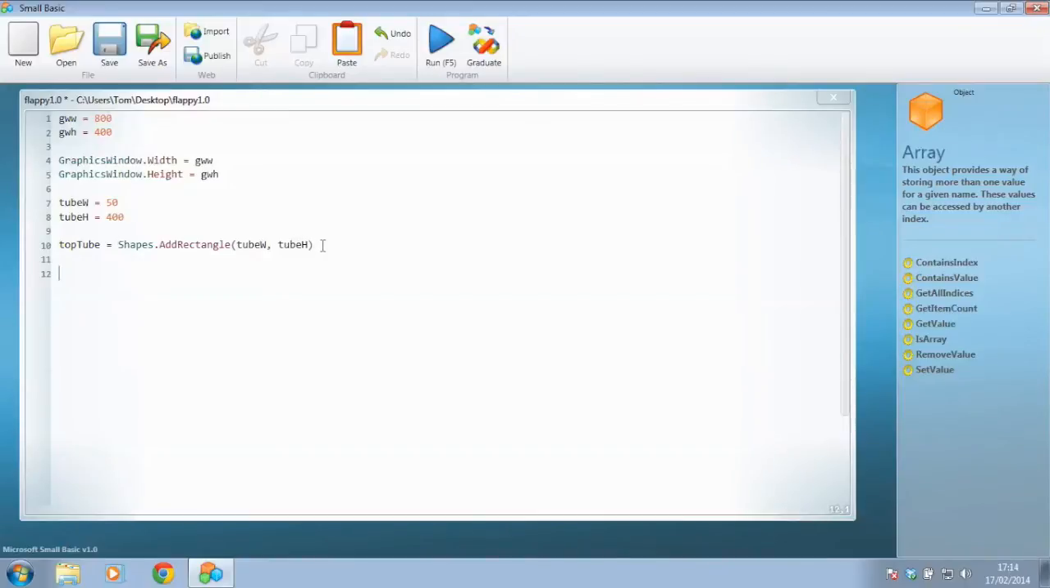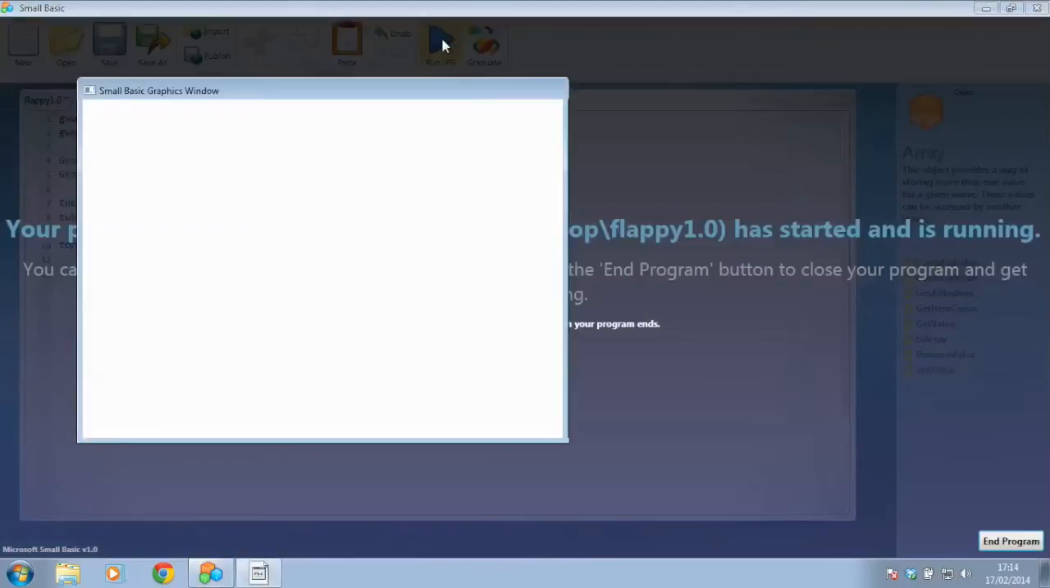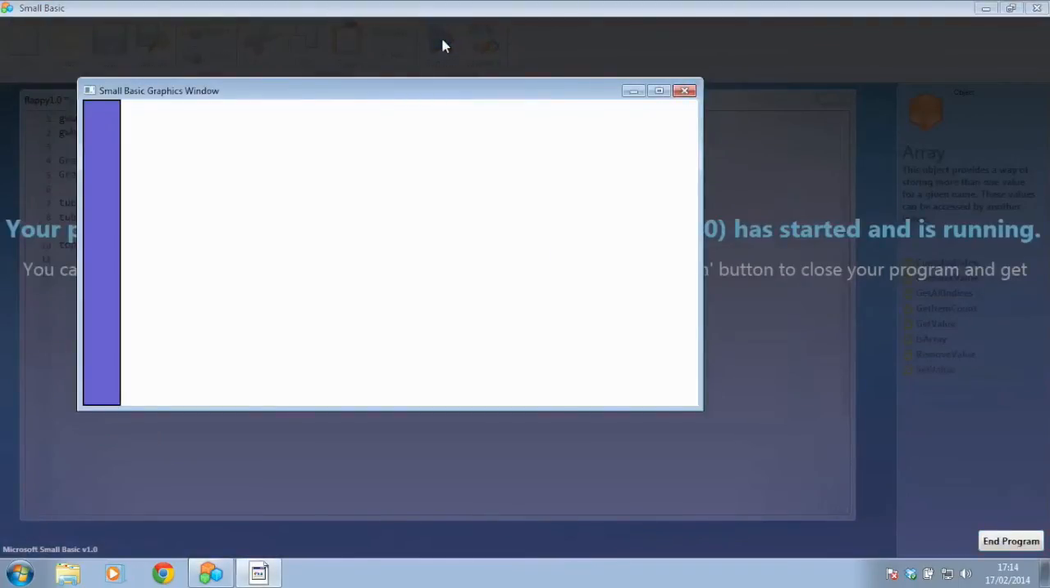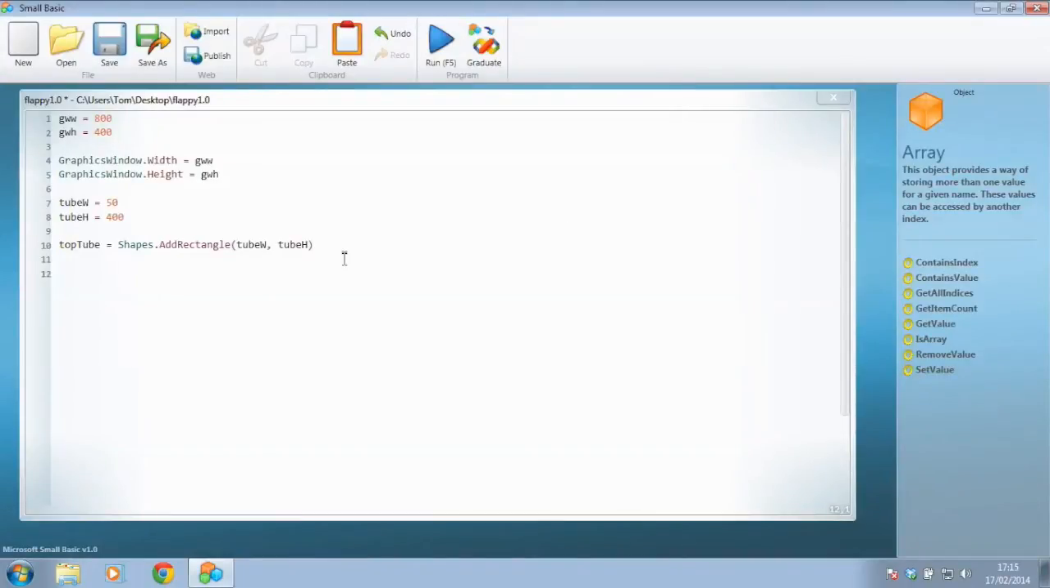Okay. Once we've done that, if we actually run the program now, if I'm not mistaken, it'll appear in the top left corner. Brilliant. And as the height of our shape is exactly the same as the graphics window height, you'll notice that it fits perfectly. Now, actually, we would like our shape to be moving across the screen. So let's see if we can come up with how to do that.